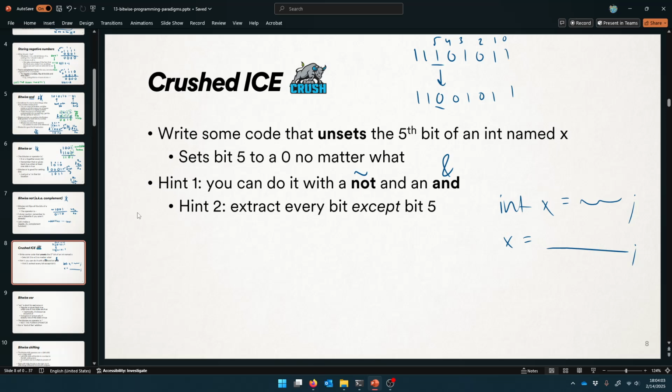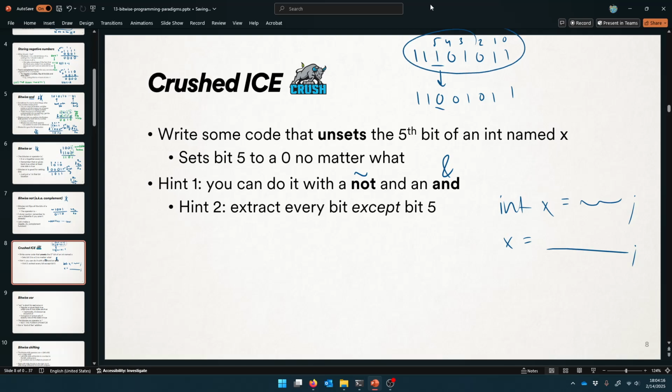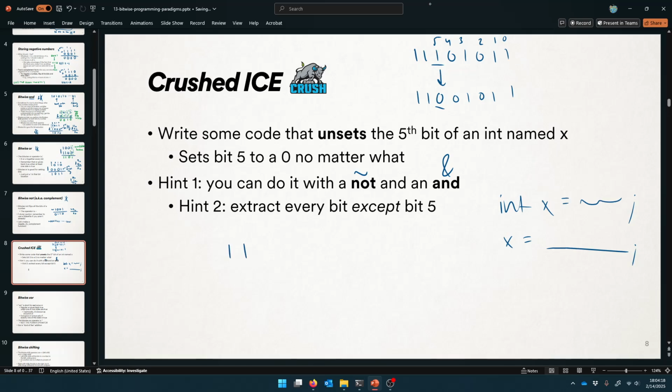Did you get it? So yeah, let's see. You can do it in a single line. Let's think about it. Like you need to do a not and an and. Why? So let's say that this is my original number. I want to unset the 5th bit. It was 1, 1, 1, 0, 1, 0, 1, 1. That was bits 0, 1, 2, 3, 4. There's 5. So that's the bit I care about. Unsetting.